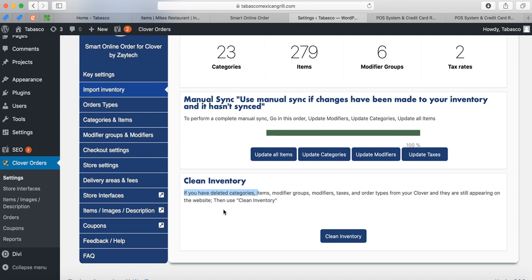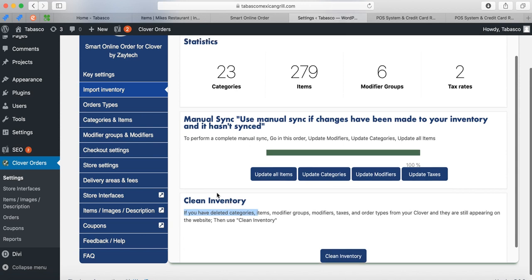But I will show you a faster, easier way to do that without going through all these steps. This is only a last resort if you did lots of deleting inventory changes or removing your inventory, then use this. But there's a faster way if you just deleted one item and it's on your website and you can't get rid of it. I'll show you a faster way to do that as well.